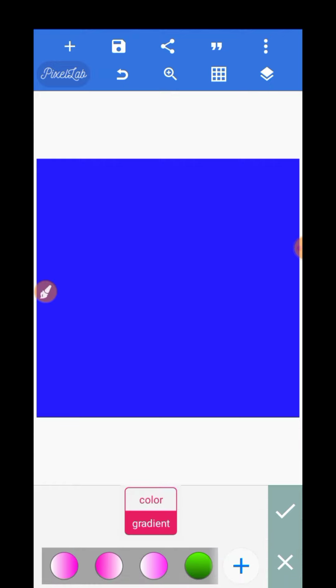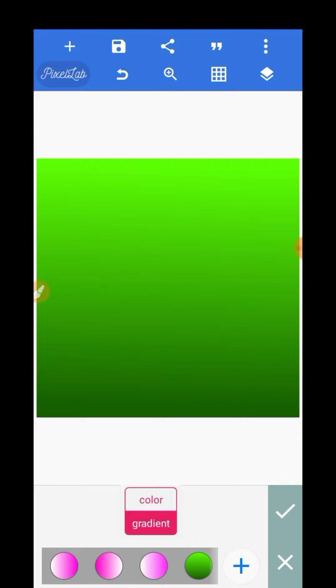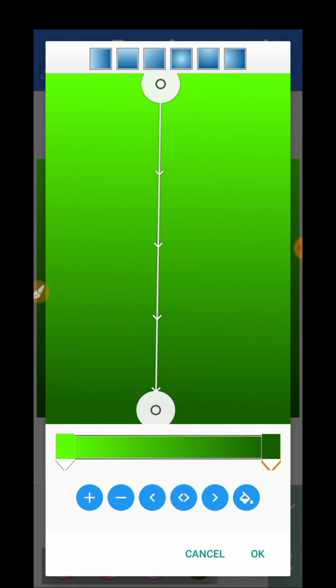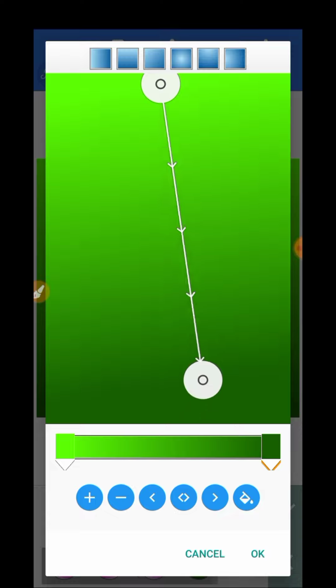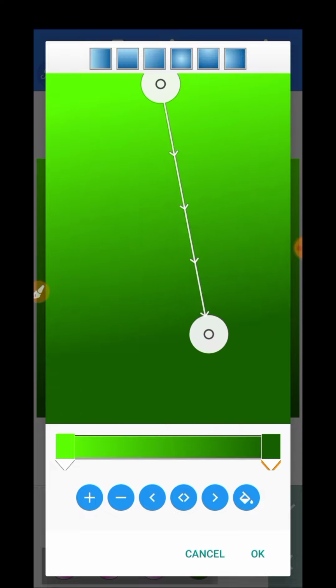So this gradients helps you blend more than one color. It helps you blend two or more colors in any design you're doing. So if I take this green for instance, so you can see the shade of green there. So for instance now I want to edit the shade of this green. All I need to do is tap on this plus button right here. So you can see it. I can now pick this thing to go any angle I want it to go.